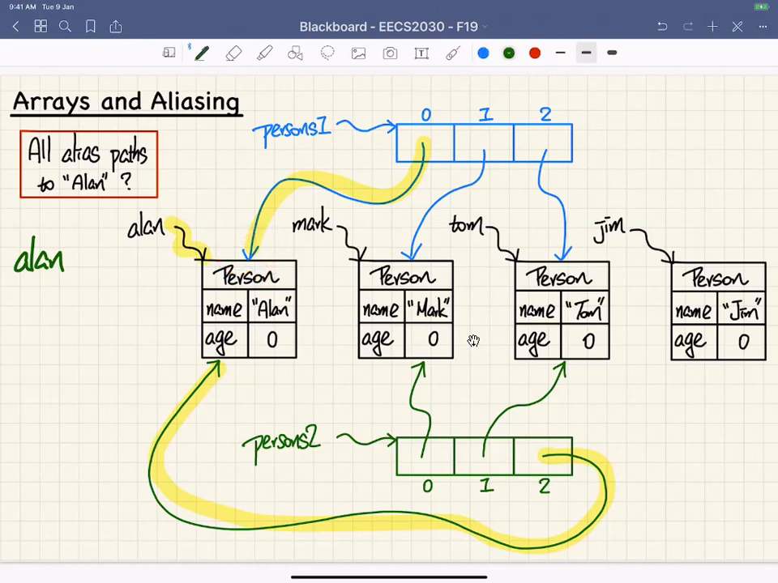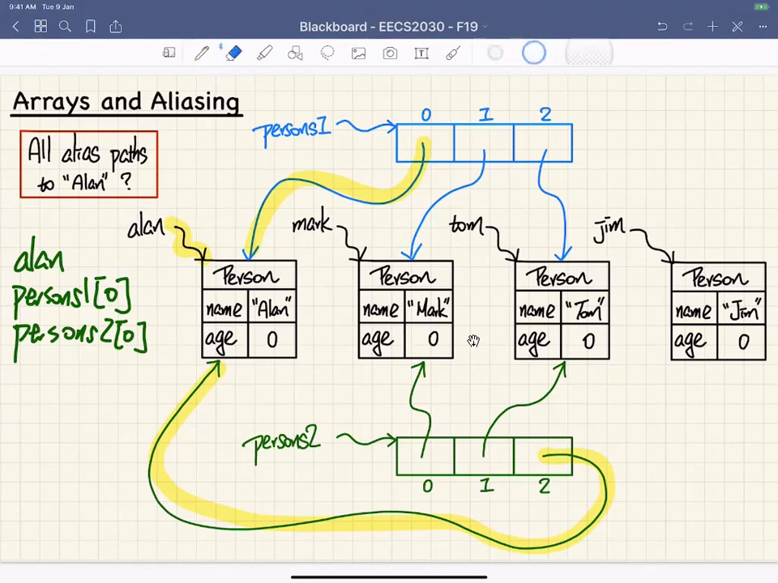Anybody? Persons1 at index 0, absolutely. Persons1 at position 0. And what about the final one? Persons2 at position 2. Very good, thank you. It's not hard as long as you know how to trace the code using visualization as I try to teach you. Be careful when you write in the lab test, right? Okay.